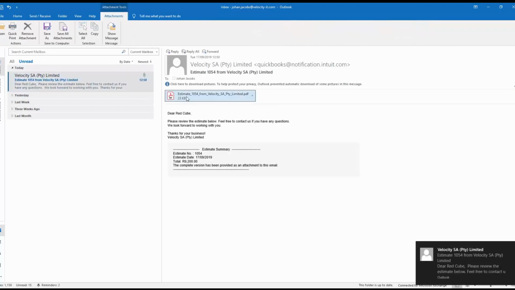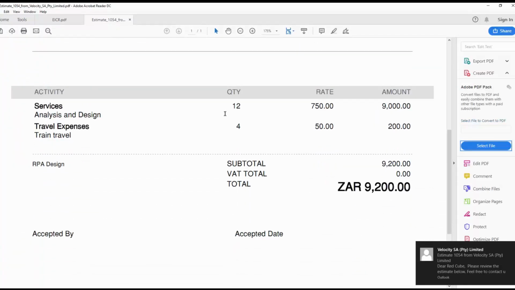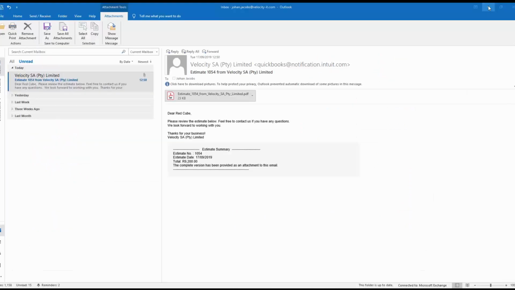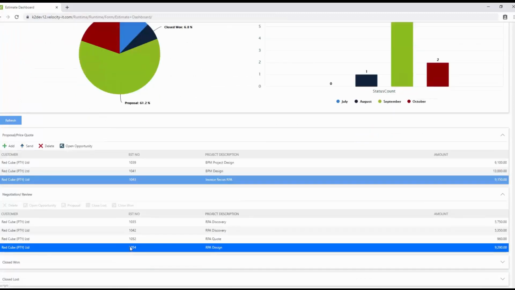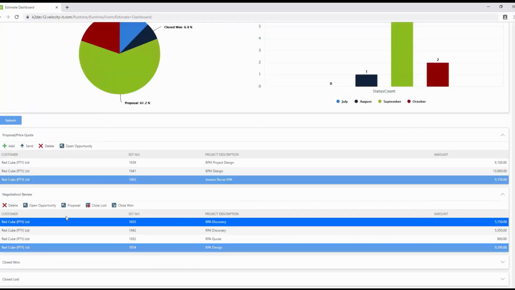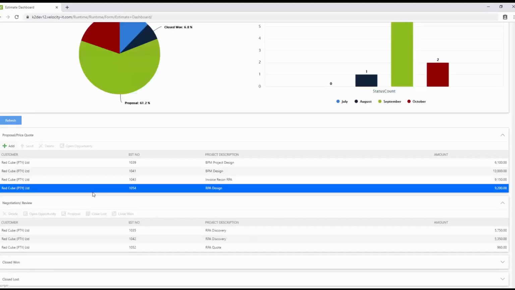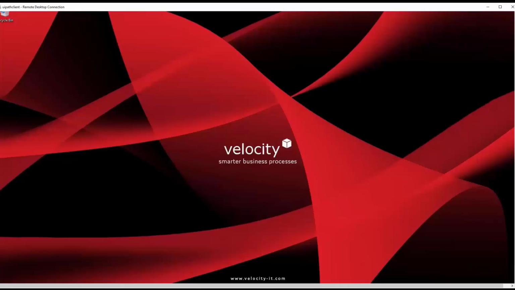So this is the estimate. Let's open it up. So the customer received the estimate. Alright, in this scenario, let's say the customer rejected it, so it's moved over to the negotiation stage automatically for us. Let's move it back to proposal stage, because let's say the customer rejected this estimate, and we'll just delete the estimate.